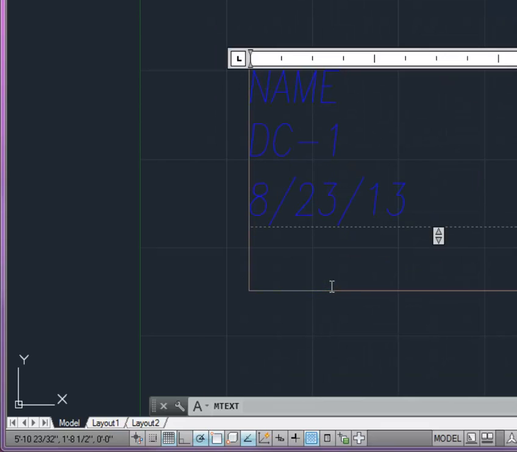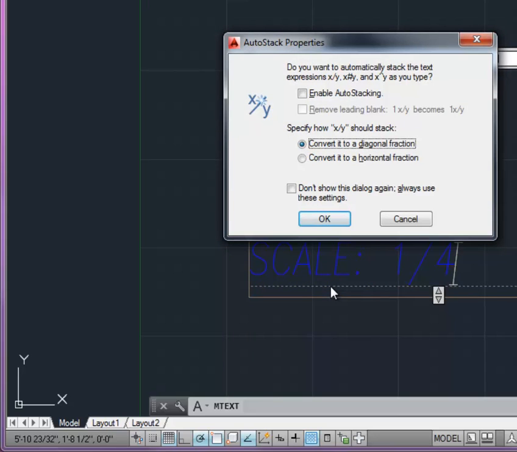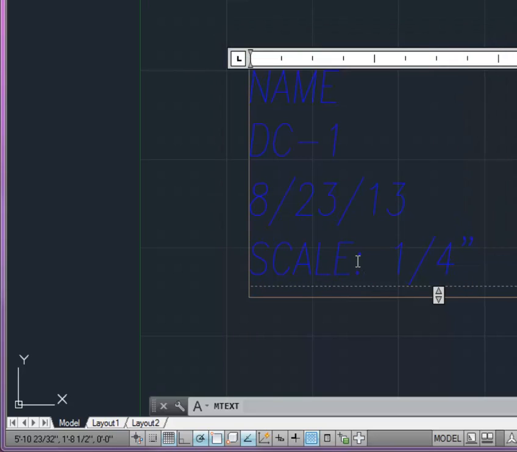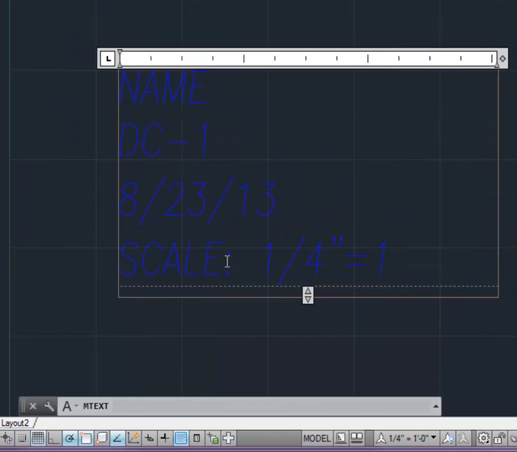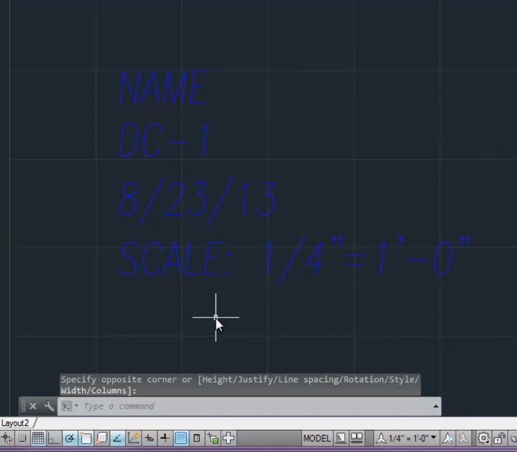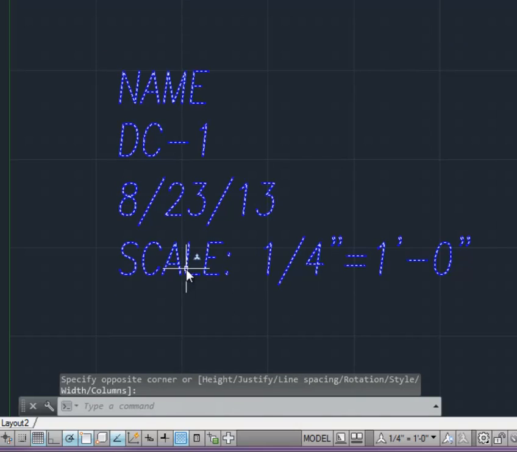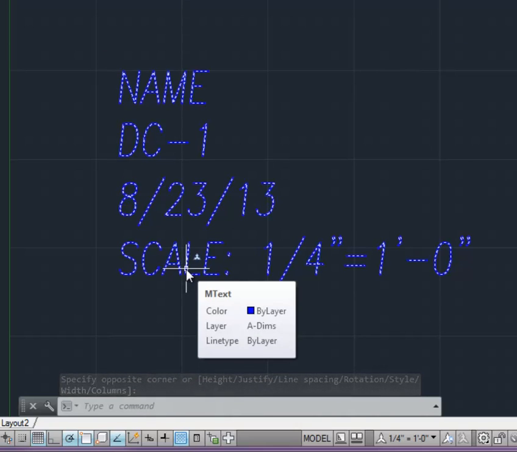And then put in scale. Make sure you always show scale on your drawings. And this is 1/4 inch is equal to 1 foot 0 inches. Click outside of it, and there you go. Okay, and it's kind of hard to see on the overhead, but there it is.